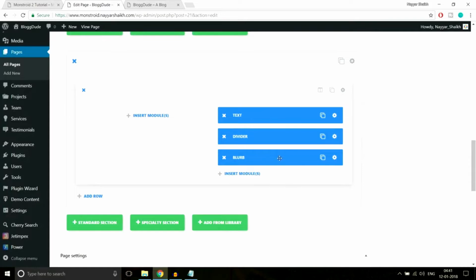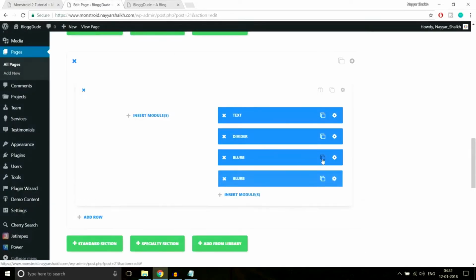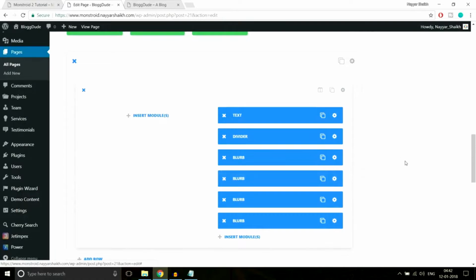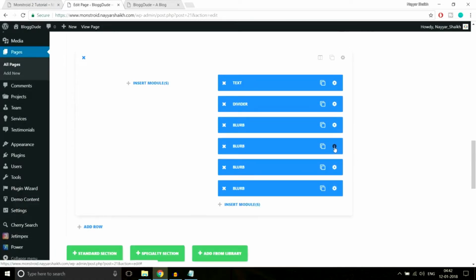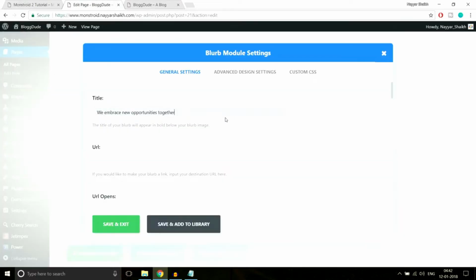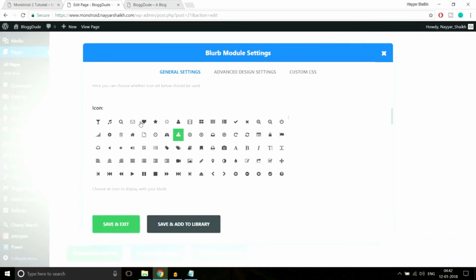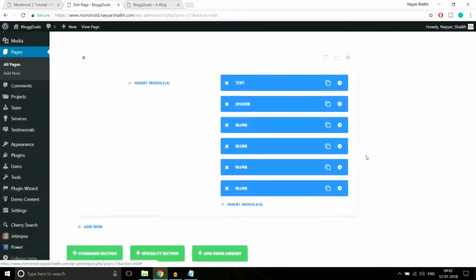Now we don't have to create it again and again. We have created one. Now we can copy it 3 times so that we can have 4 different things over here. So let's copy it 3 times, 1, 2, 3, and we just have to click on this gear icon and change everything. Like for this title, we want this title. So instead of this, we'll paste this one. We can change the icon. Now let's select the star icon, click on save and exit.